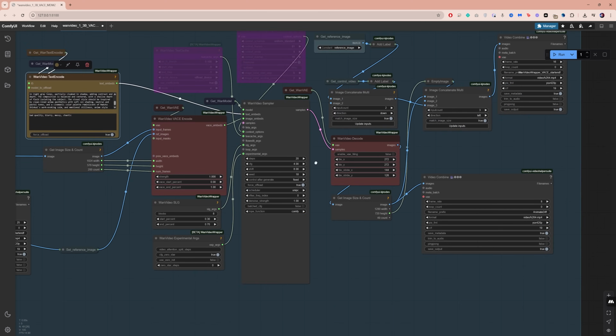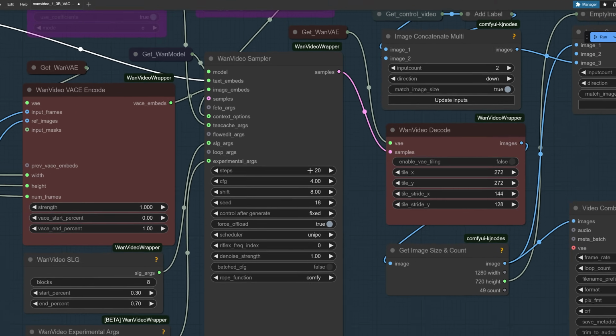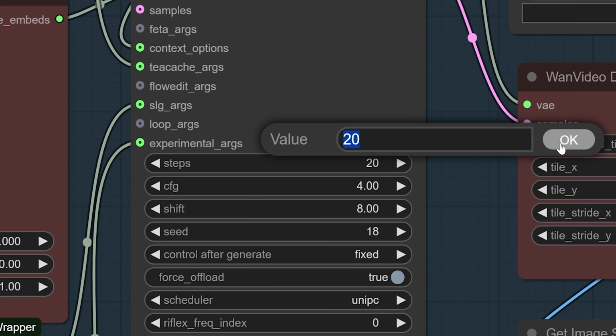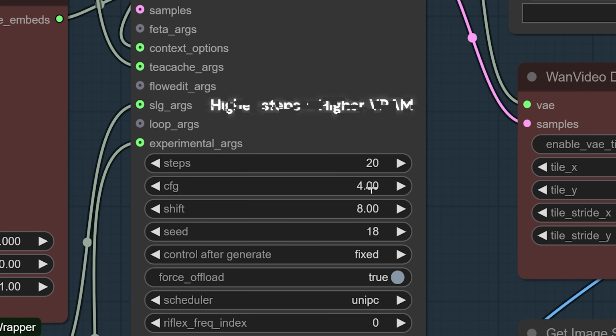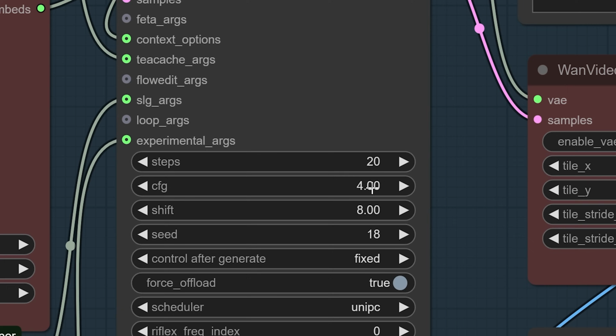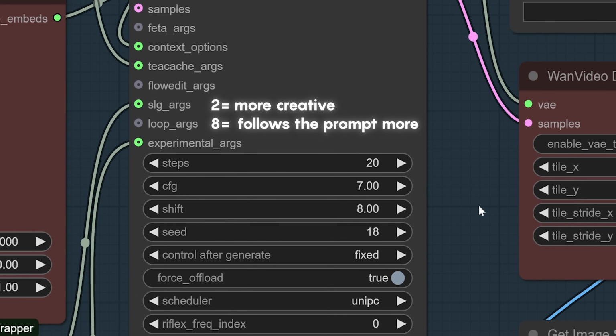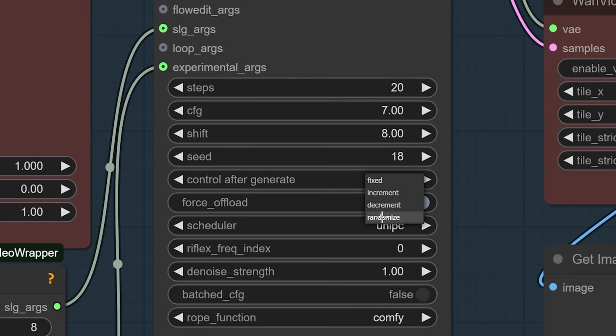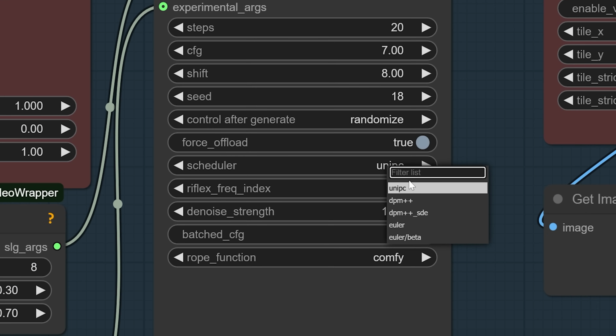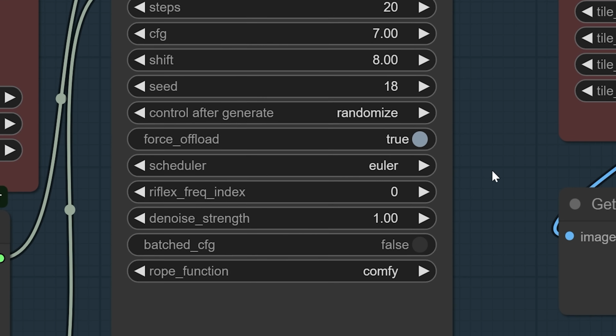On the OneVideo sampler, you can increase the steps to get more details in your video, but this will require more VRAM. The CFG value controls how closely the video should follow your prompt. I usually experiment between 2 and 8, and set the seed control to randomize. You can also try different schedulers, and I've been getting good results with Euler.